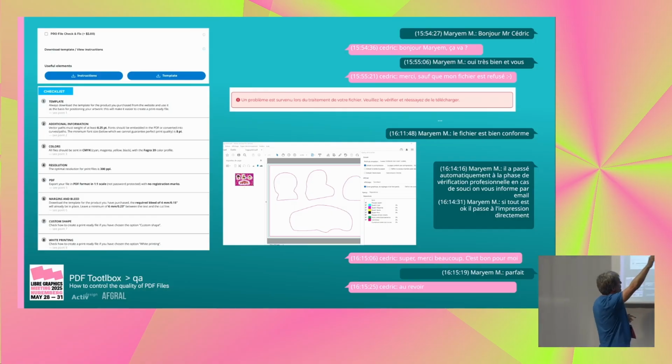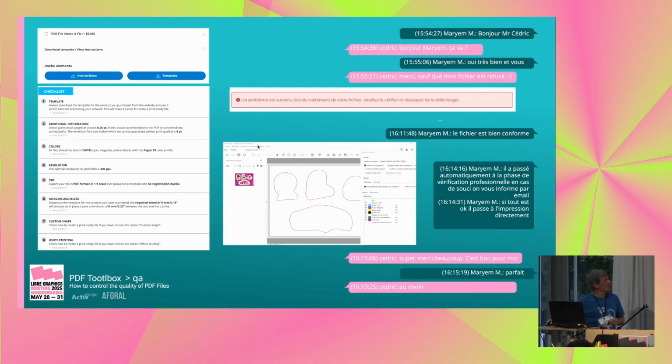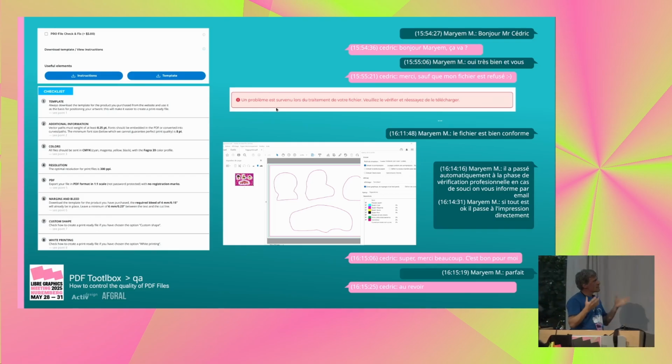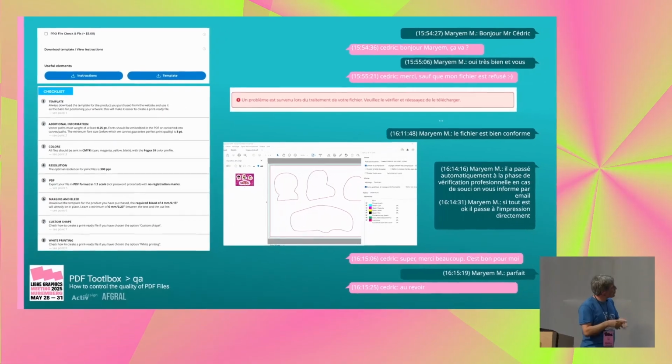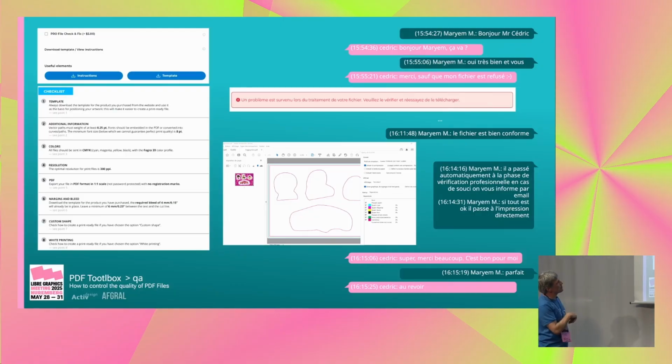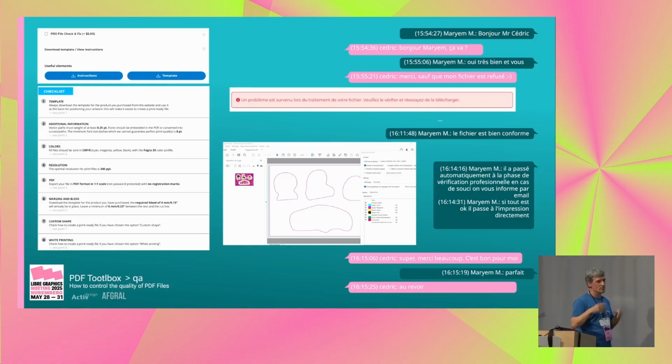This is the message here in red, in this place. It's in French, I'm sorry. But there was a problem with the uploading and base testing of the file, because it's an automated process. So we contacted the company and asked, okay, what's the problem? I don't know what the problem is. So we chat.